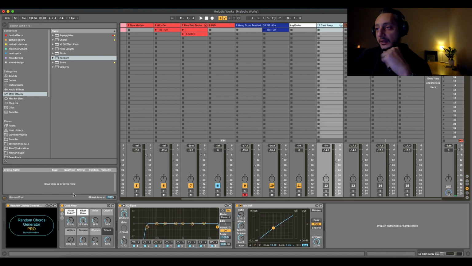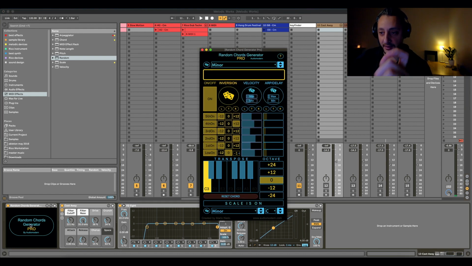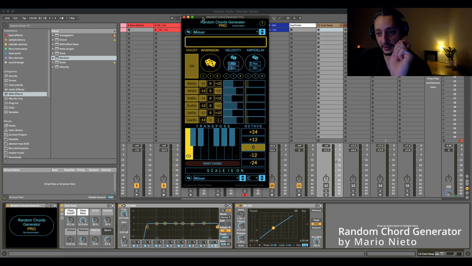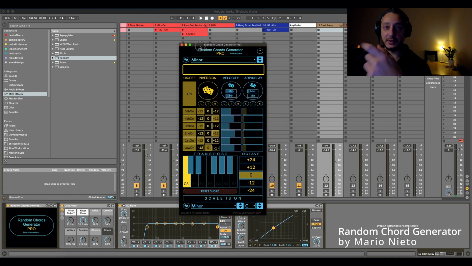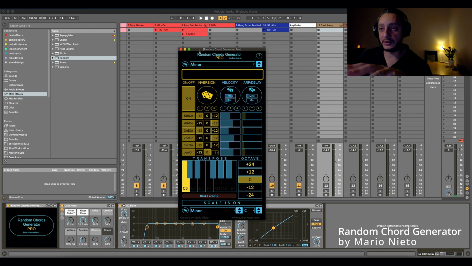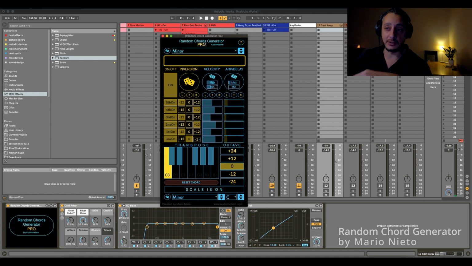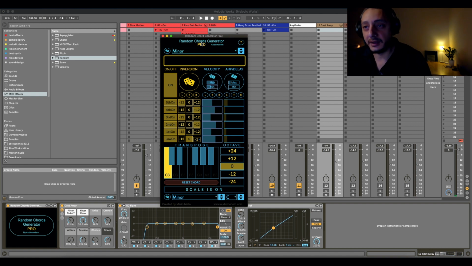Next one, we are going now to the Max for Live territory, and this plugin is an incredible plugin by Mario Nieto, who is a Max for Live developer. I bought this plugin, Random Chords. Well, I used to have the free one, and I was using it basically almost all the time, so I bought it. This is the combination of the Scale plugin and the Chord plugin together, plus a little bit more. So let's just play what it's doing.